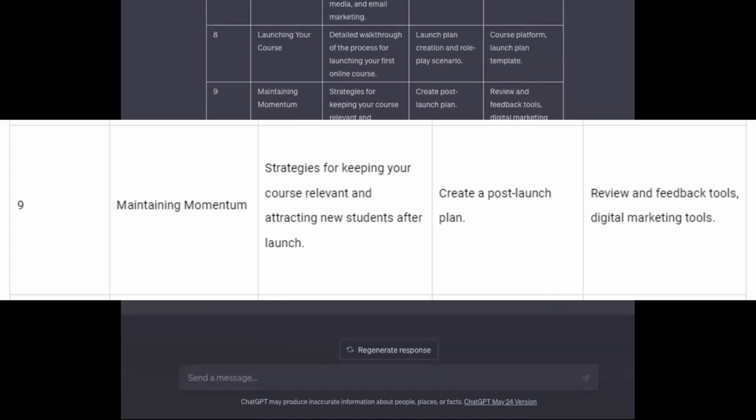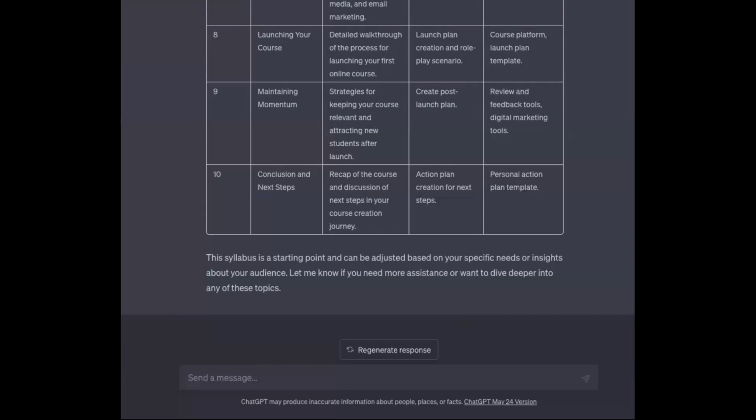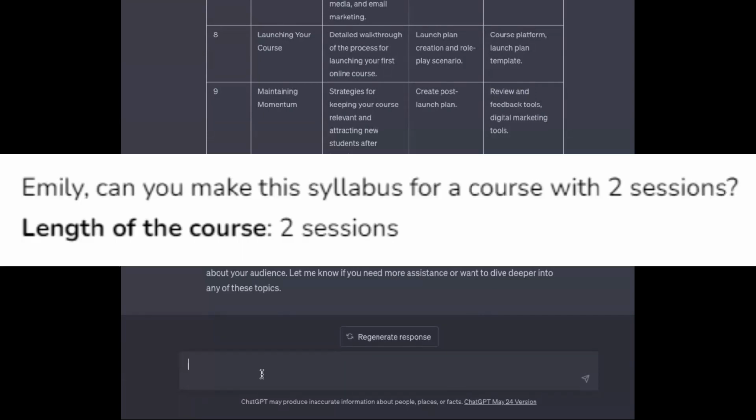a later course. So what I can do next is I can actually tell Emily that we had planned our course to be just 2 sessions. So we can see how Emily will revise the syllabus.